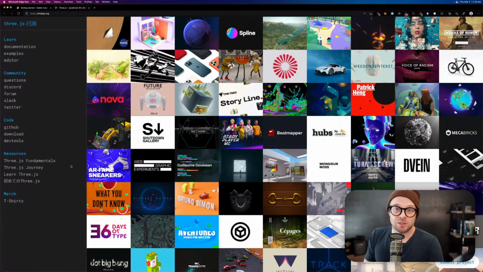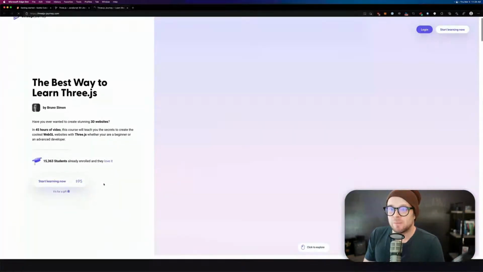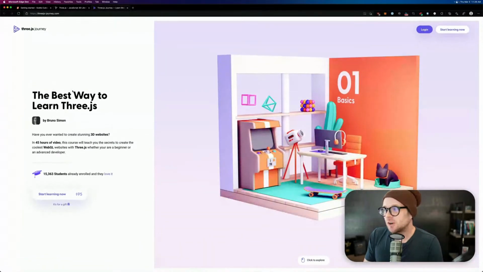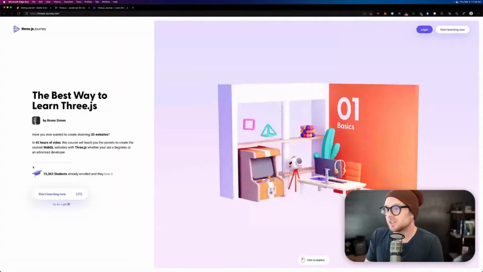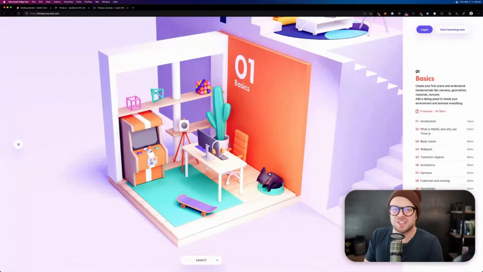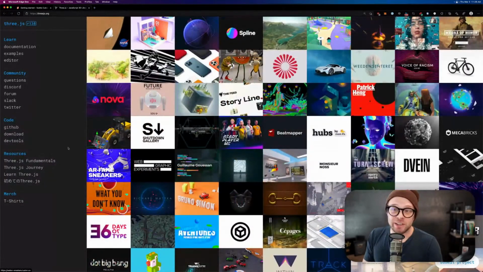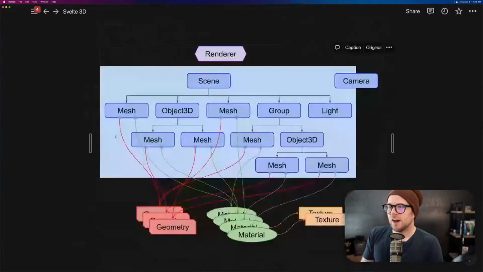Now, if you want to learn Three.js, I would recommend Three.js Fundamentals and the Three.js Journey. There's a lot of stuff here. This is a paid course, but you could see that you get a lot out of this course, right? I mean, look at the kind of stuff that they're showing in this course. It's incredible. Now, to get good at Svelte Cubed, you do have to get good at Three.js, but Svelte Cubed just makes it a little bit easier. So let's get back to learning here.